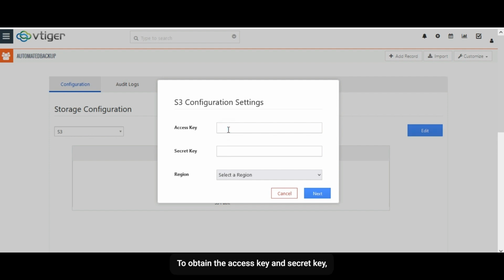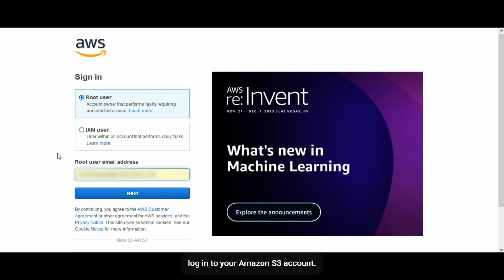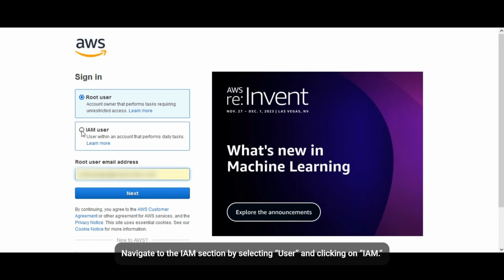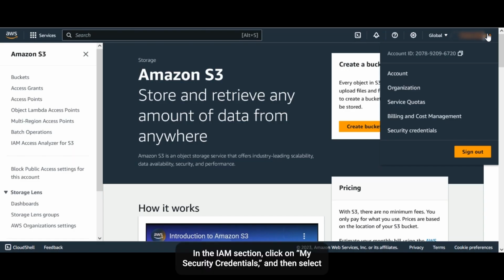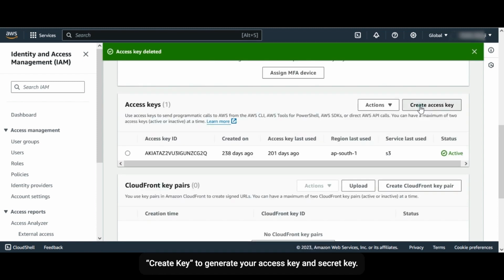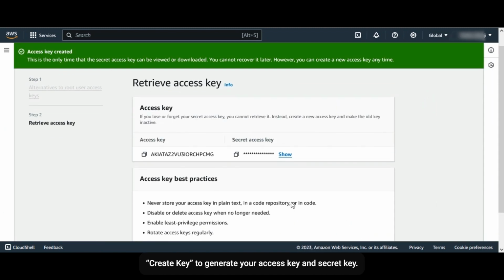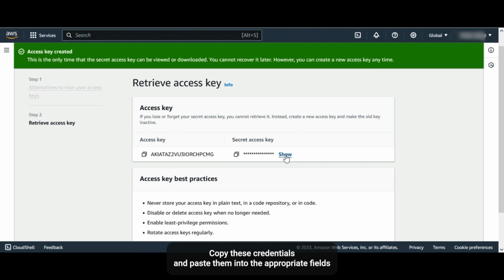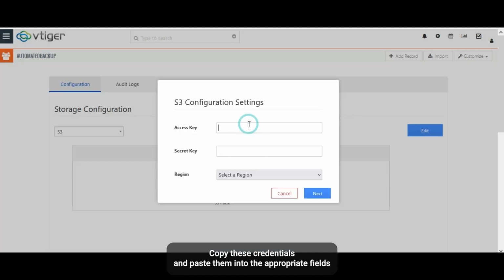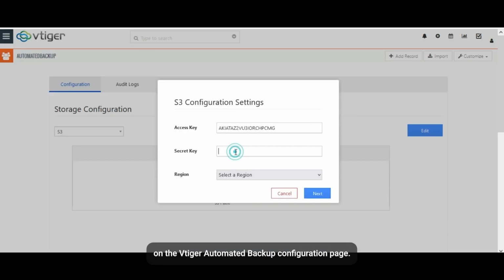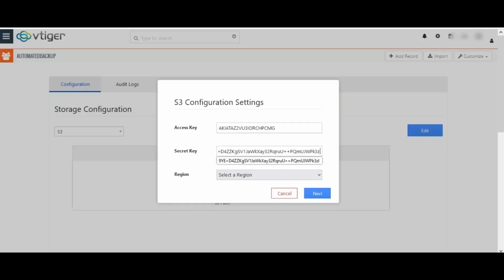To obtain the access key and secret key, log into your Amazon S3 account. Navigate to the IAM section by selecting User and clicking on IAM. In the IAM section, click on My Security Credentials, and then select Create Key to generate your access key and secret key. Copy these credentials and paste them into the appropriate fields on the Vtiger Automated Backup configuration page.